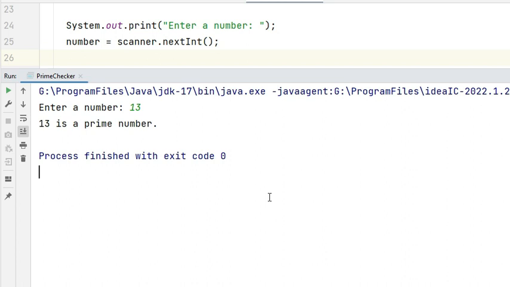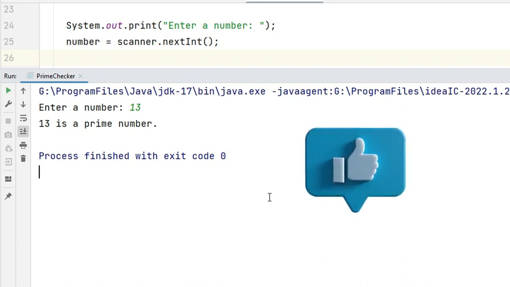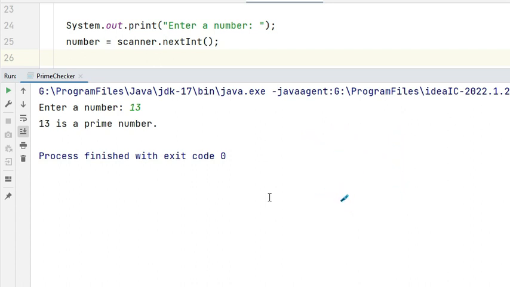This was all about the program. So I hope you understood the program. Please practice it. It requires a lot of practice.